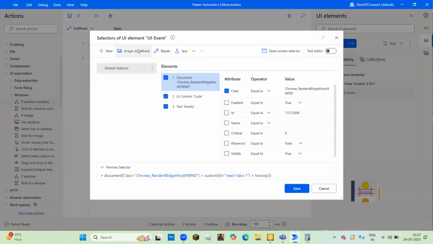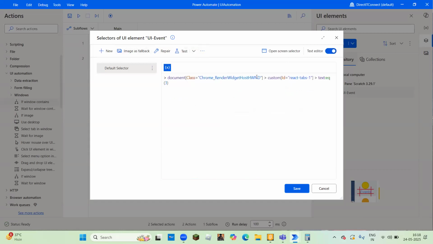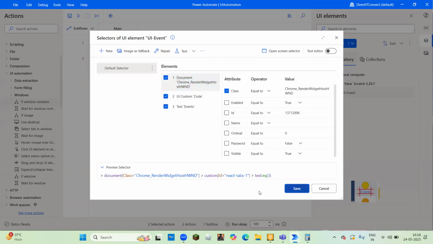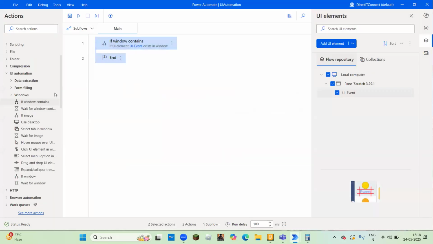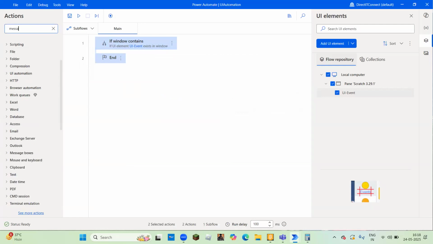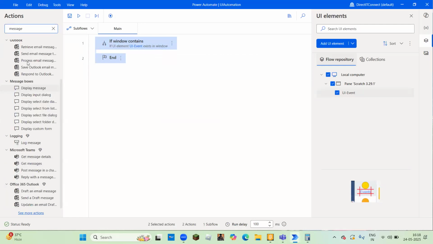This is the glitch in your element. Image as a fallback, that I will come. Then here is a text editor if you want to edit your query using some jQuery or some other features. Then you can use this. And now if I want to use this one, I will use as a message box. If my element content display message box.